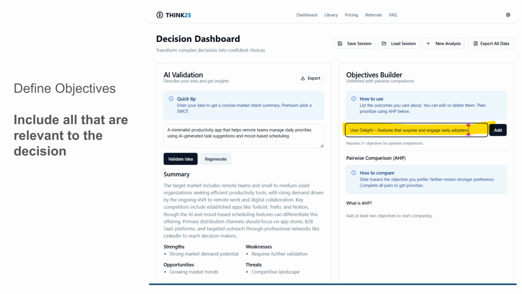Now you list the key outcomes you care about when choosing launch features. For this example, let's say user delight, features that surprise and engage early adopters. Technical feasibility, can be built and polished in time. Market differentiation, unique enough to stand out on Product Hunt. Feedback potential, encourages meaningful user input. Virality, increases shareability and word of mouth. You can add, edit, or delete these objectives in the dashboard.